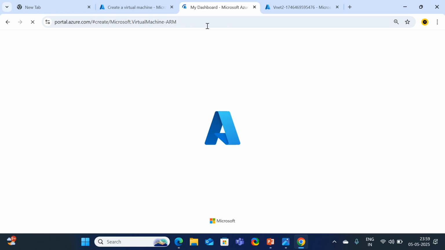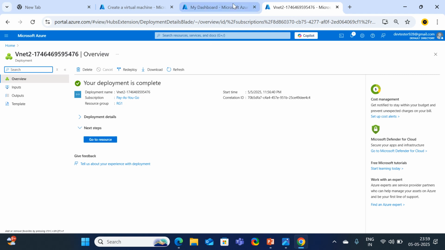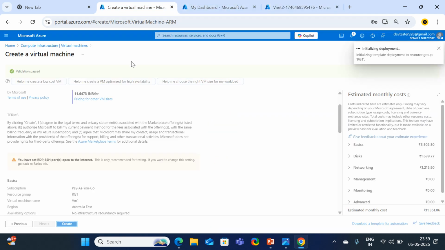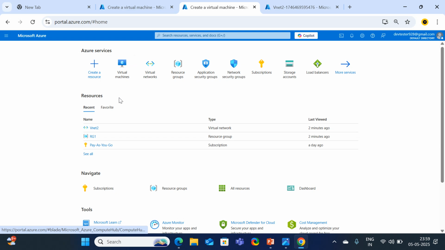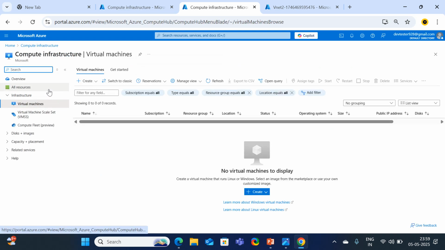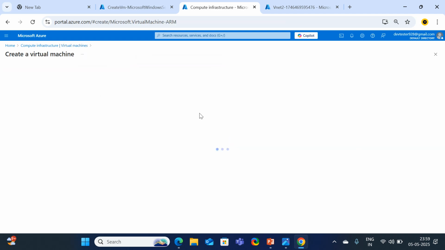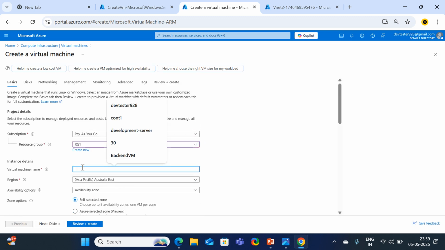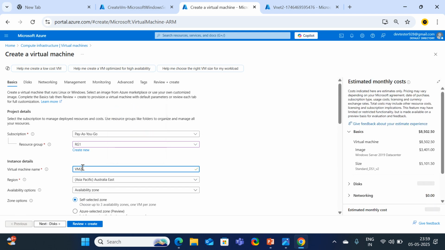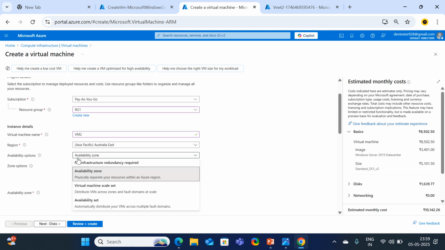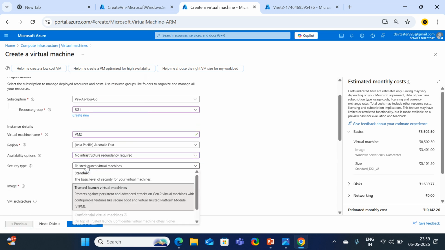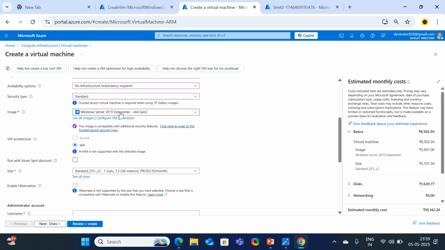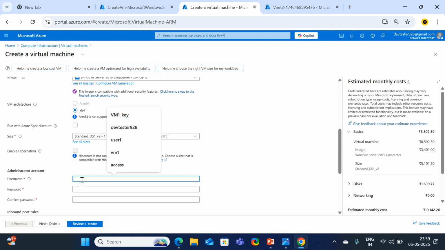In the similar way, I am going to create one more VM. The deployment of VM1 is in progress. In the meanwhile, what I will do, I am going to create one more virtual machine in the VNet 2. So just click on create. Here I am going to select the resource group RG1. Here I am going to define the name of the VM as VM2, and no infrastructure redundancy required, and I am going to select the standard security type and Windows 2019, okay as it is.